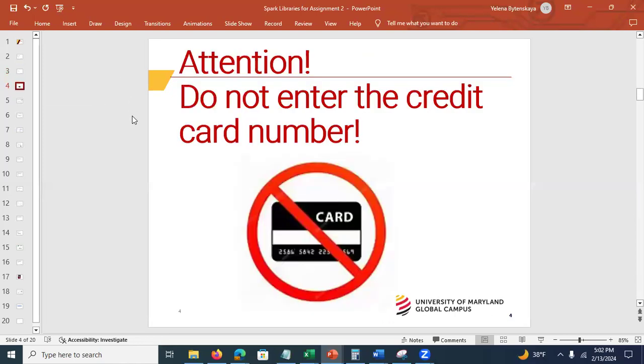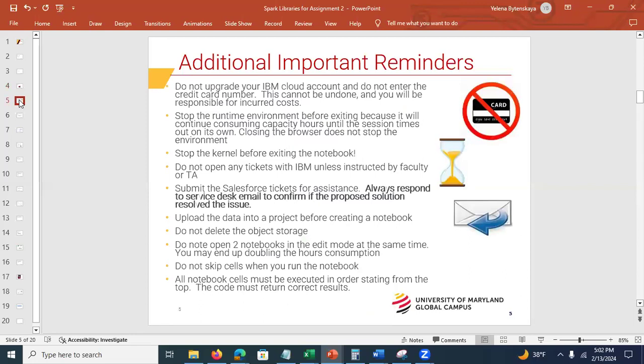So please do not enter the credit card number. This is not going to give you more hours. This is not going to solve any code errors. So please don't do that. Remember that, okay? Now, important reminders, please do not upgrade your account. You need to stop the runtime environment before exiting, because it's going to consume the hours.